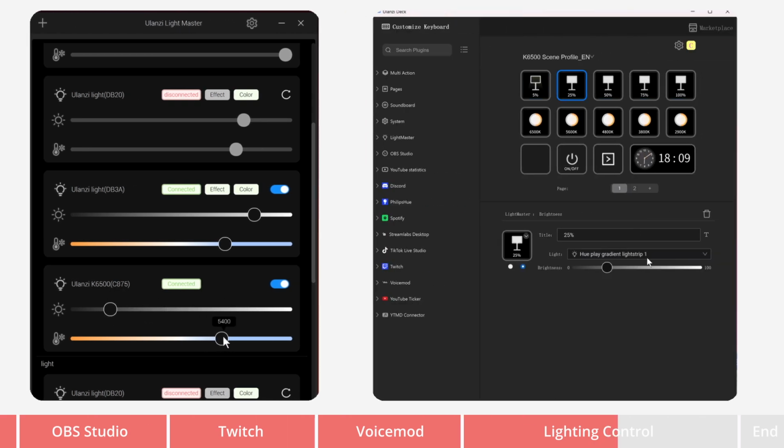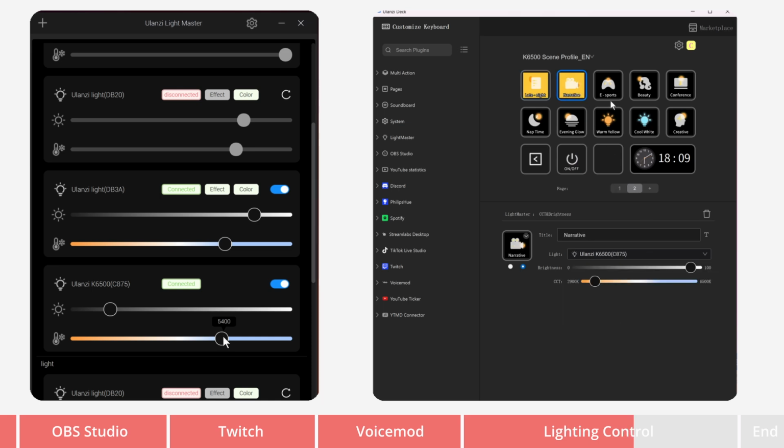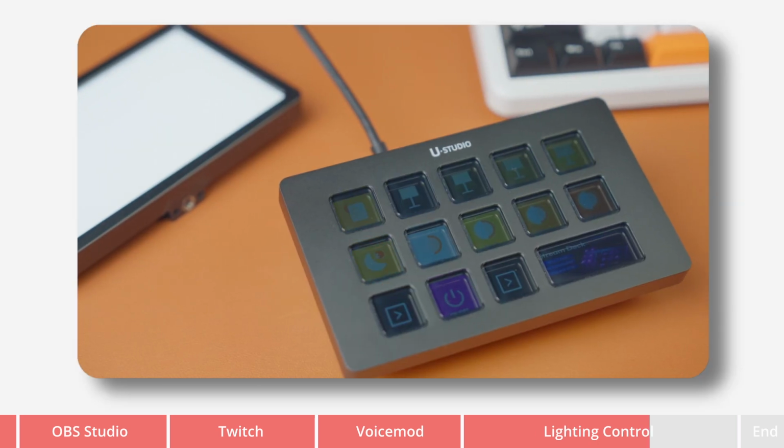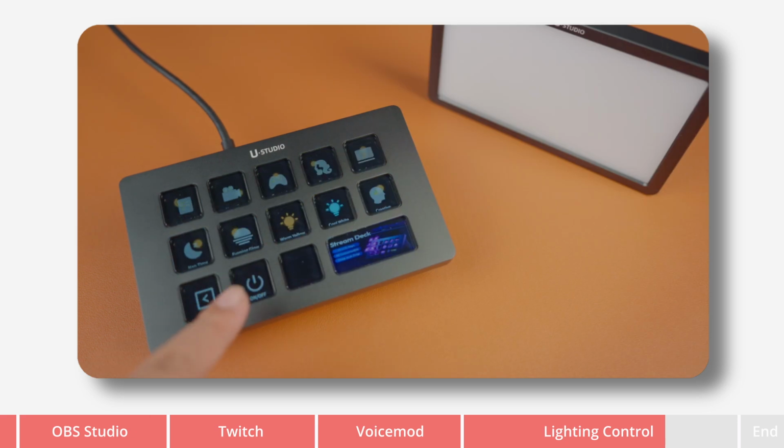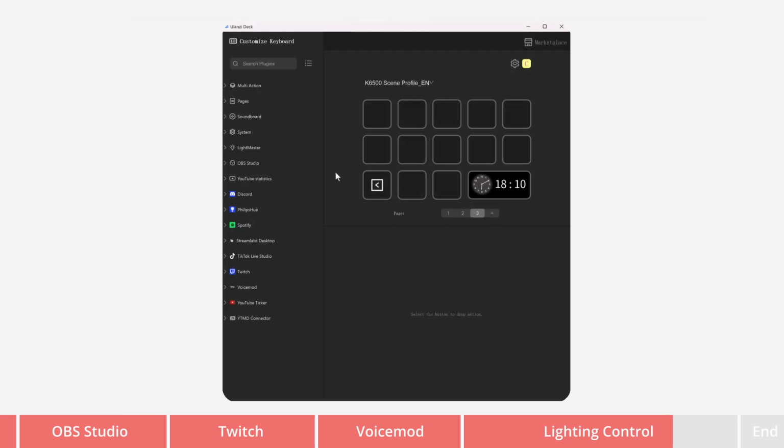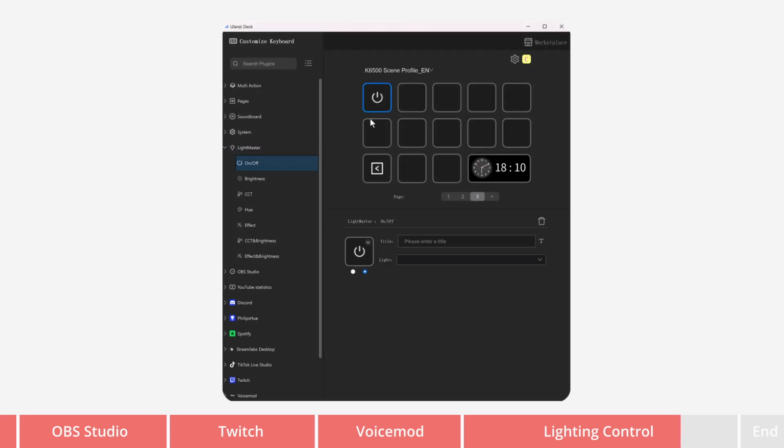Next, go to the Deck app settings and assign those presets functions to your lights. Now you can control everything with a single button. Deck offers all the lighting controls you need: power, brightness, color temperature, effects, and more. Just drag the lighting plugins onto your keys, link them to your devices, and you're good to go.